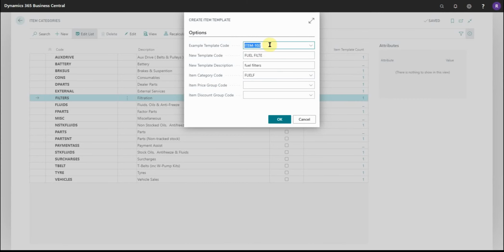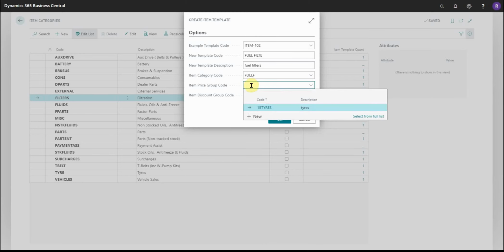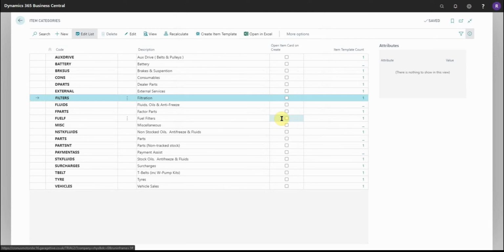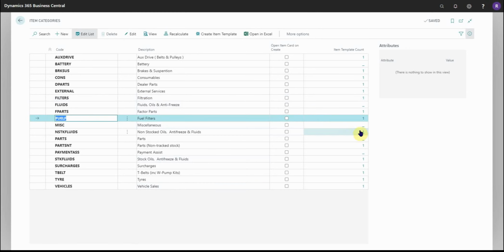So I'm saying copy this existing template, create a new template called this, give that template an item category code of this, and tell this template to assign items created by it with these discount groups or price groups. Yeah. Click OK, and that creates the template that you see when you create items. And at the same time, you've created a category also, and we can now see that category is used by one template. Yeah. We're trying to simplify that process with this new development.